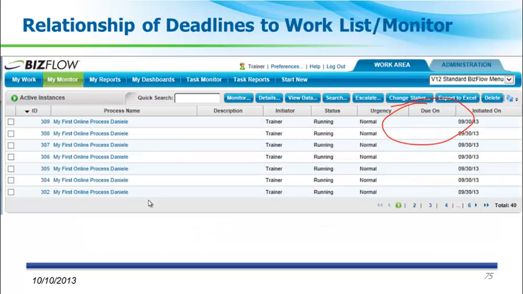When the deadline is set on the overall process, you're not going to see that in your work list, but where you are going to see that is on the process level, because the work list is your work. It's the assignments assigned to you. So it's not the deadline for the overall process, it's the deadline for that particular activity.